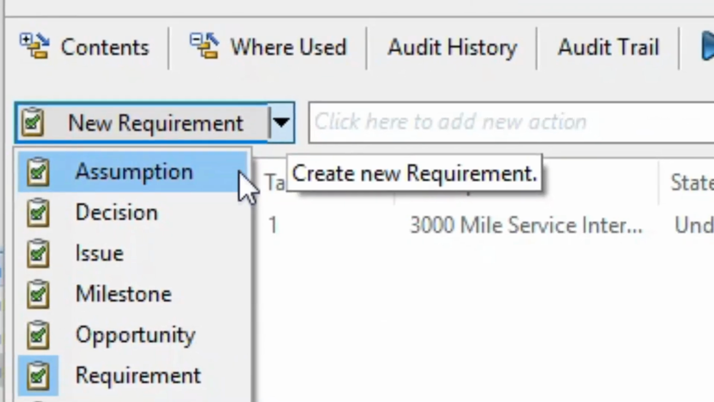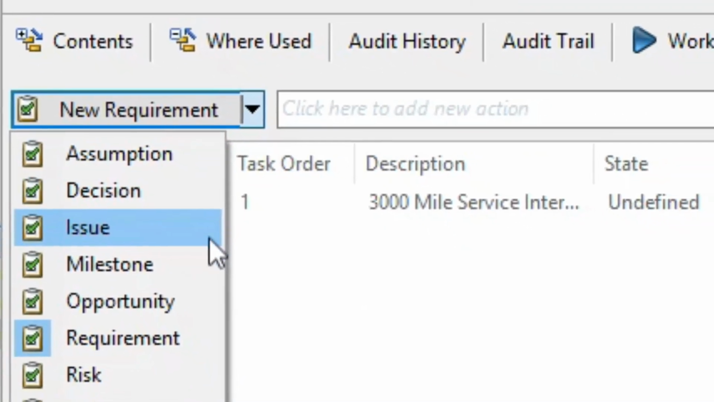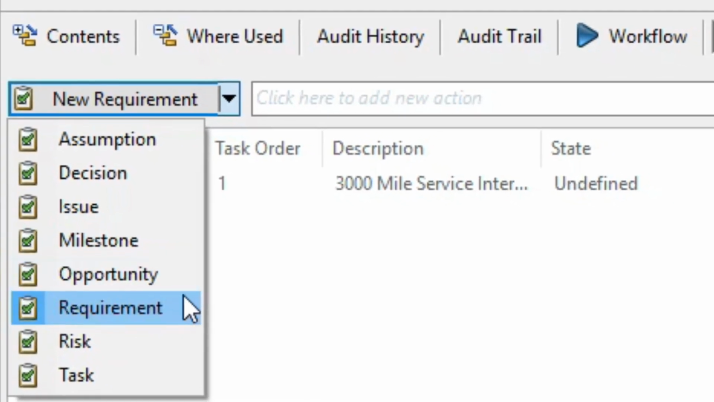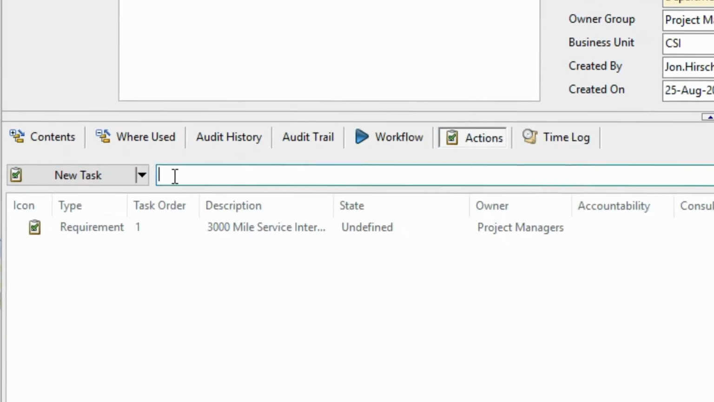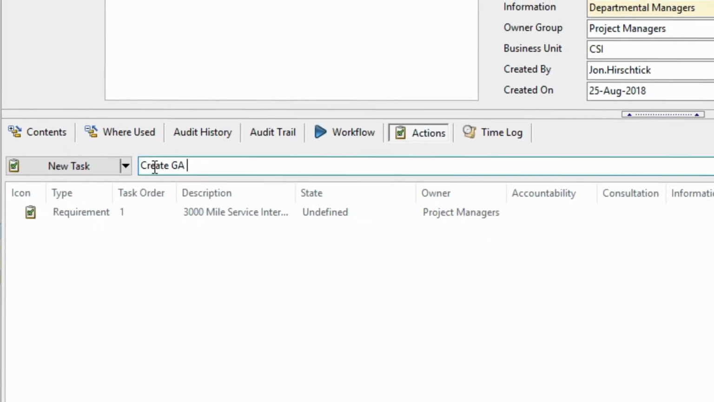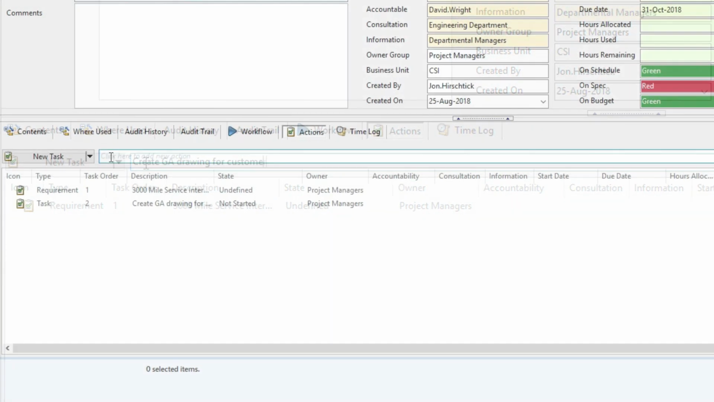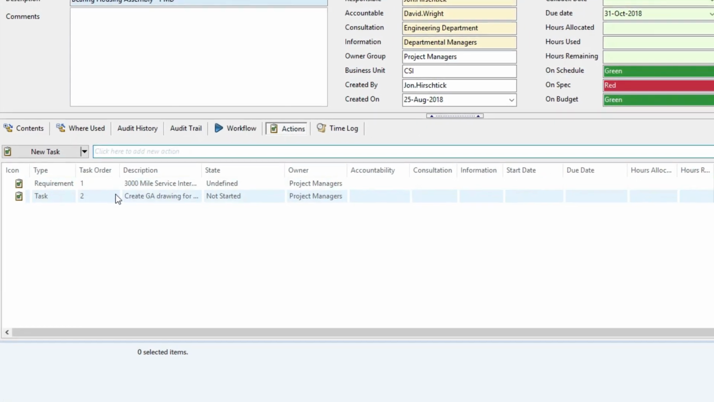We can create issues, opportunities, risks. Of course, the risk, if it happens, it might become an issue. As I've said, we can create requirements, we can create milestones, and the other thing we can create are basic tasks, things that we need to do.